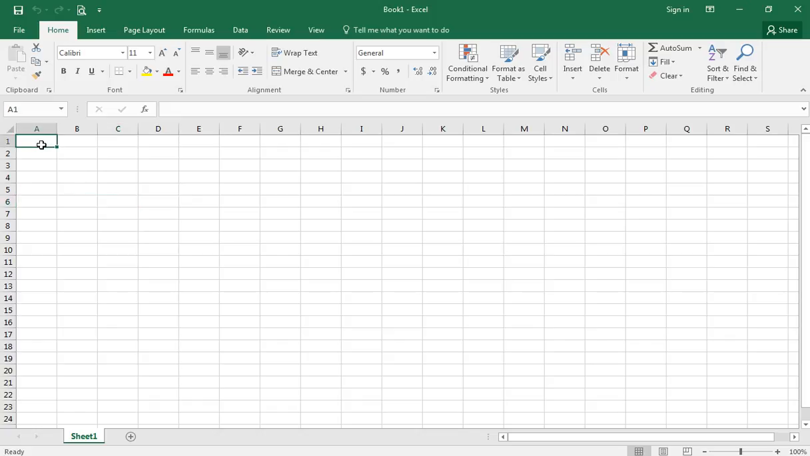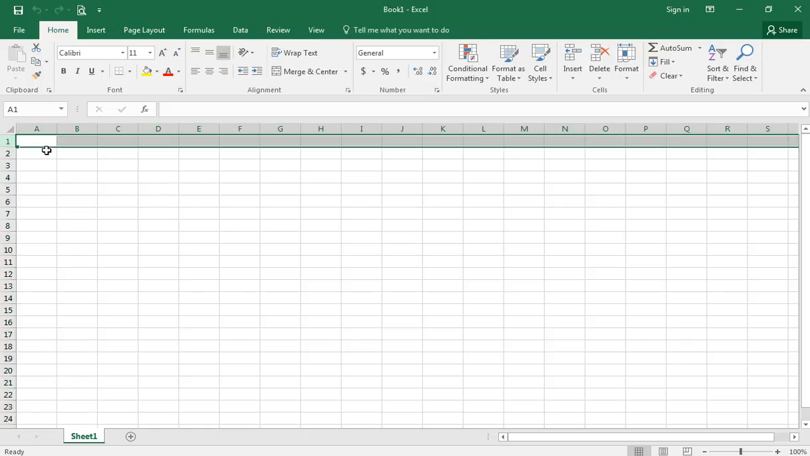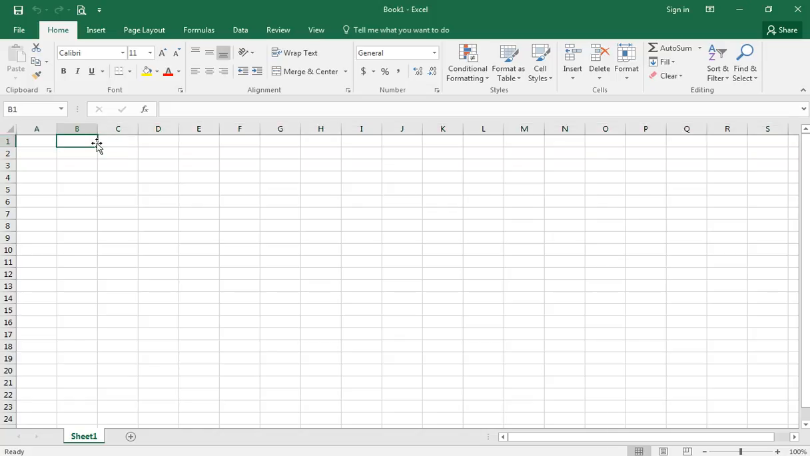A spreadsheet comprises columns and rows. We name the columns in alphabetic order, and we name rows in numbers. These separations we call cells. These are the cells in the spreadsheet.